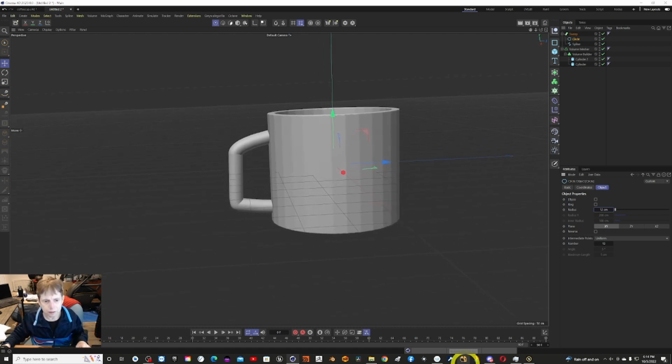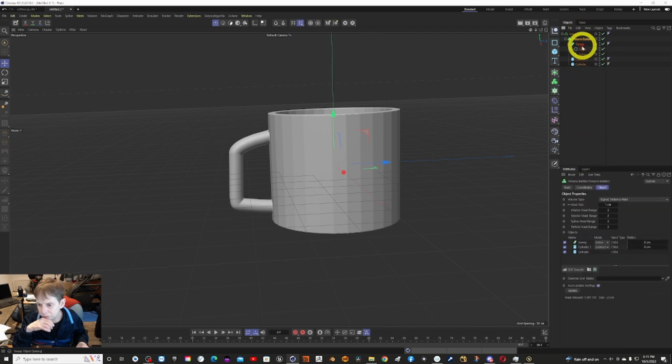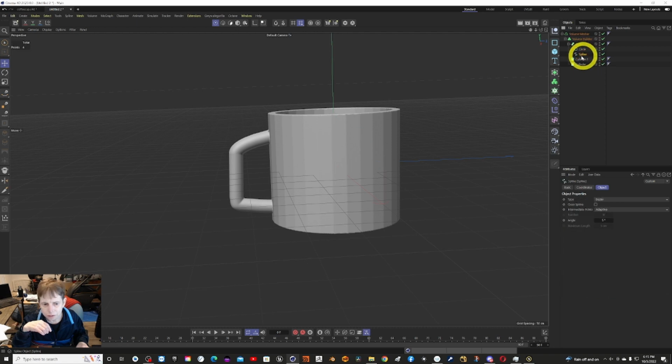There we go. Before you do anything else, what we probably want to do is take this and put this under the volume builder as well. And the sweep, when we go to the volume builder, is going to be a union, which by default it is.